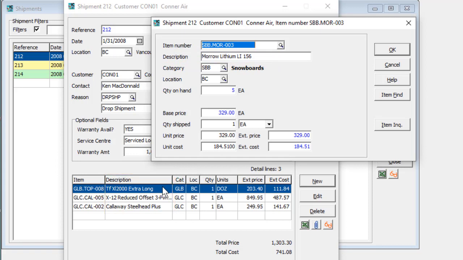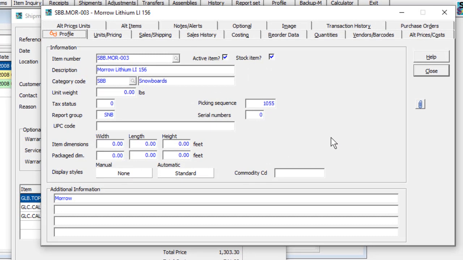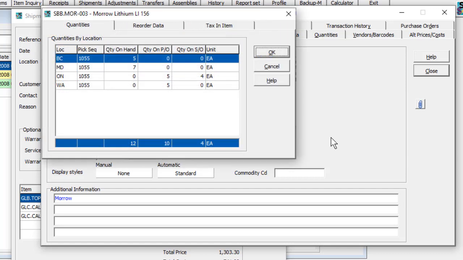All transactions support a full item inquiry from this screen, with or without the cost information, depending on security settings, rather than a limited set of item information.